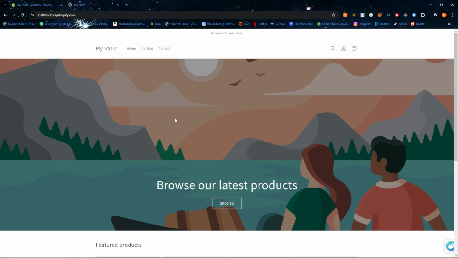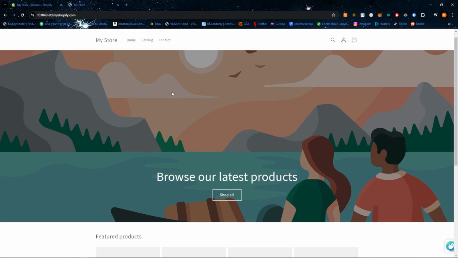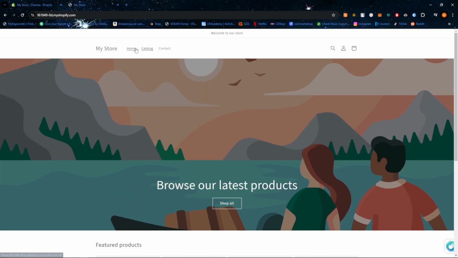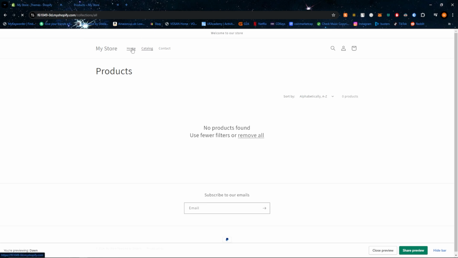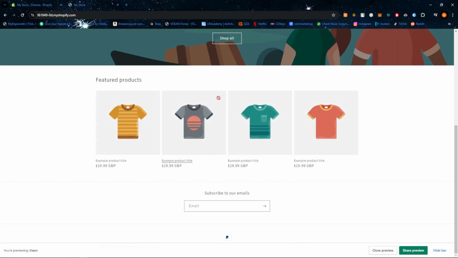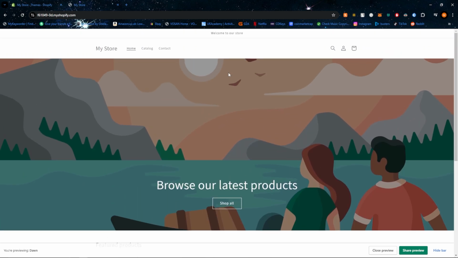First, I'd recommend creating a store that's easy to scroll through, aesthetically pleasing, and has small animations. For example, here if I switch from the home to catalog, you can see there's a small animation just to give it that more modern look, and it makes it more aesthetically pleasing for anyone who wants to browse my website.